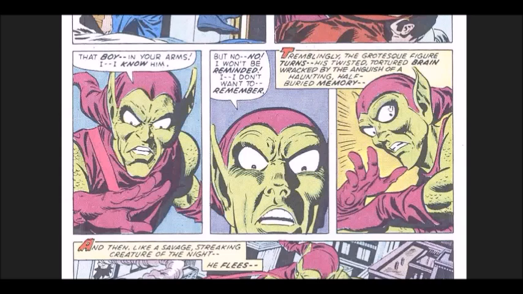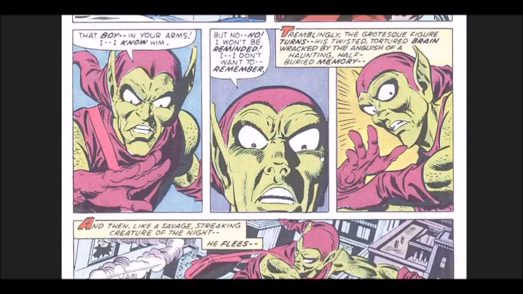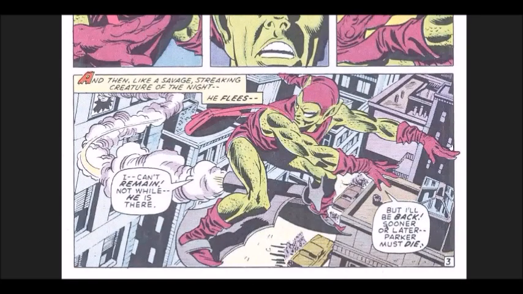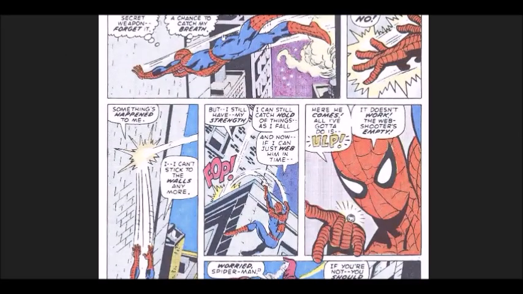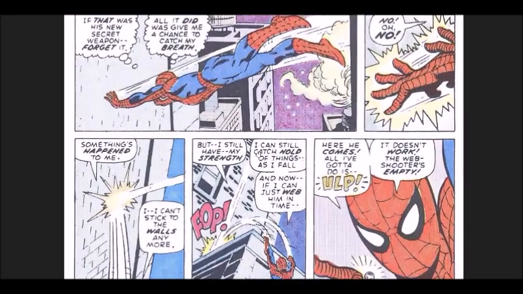Tremblingly, the grotesque figure turns, his twisted, tortured brain racked by the anguish of a haunting, half-buried memory. And then, like a savage, streaking creature of the night, he flees. I can't remain, not while he is there. But I'll be back sooner or later. Parker must die. So there you go. He doesn't want to be reminded of... I'm sorry, I got it wrong.